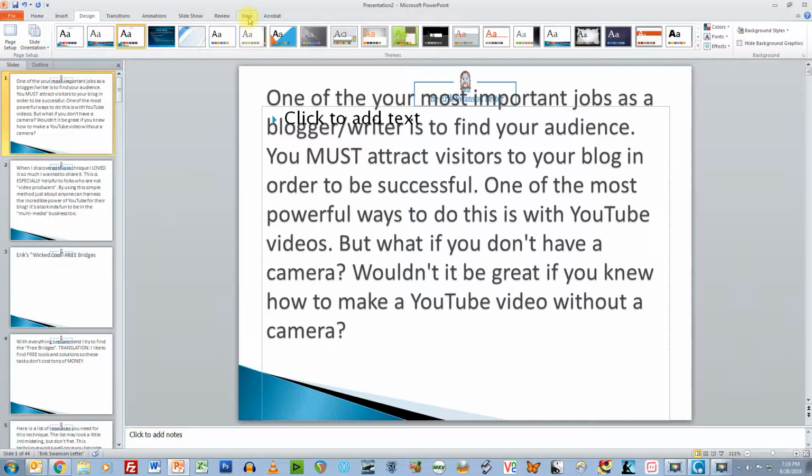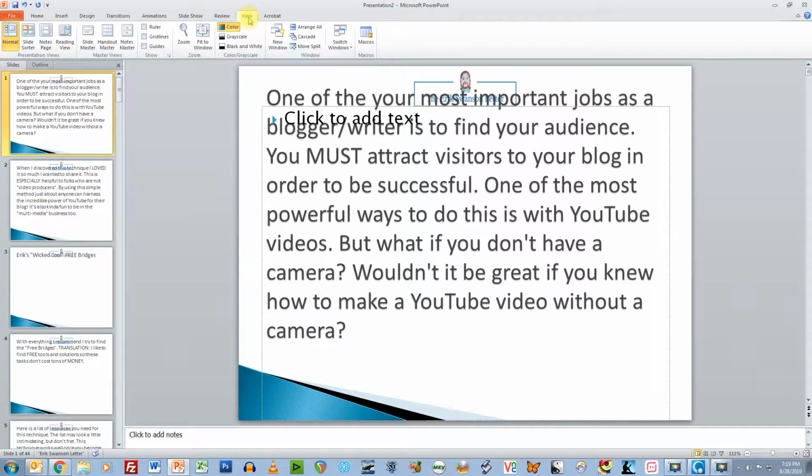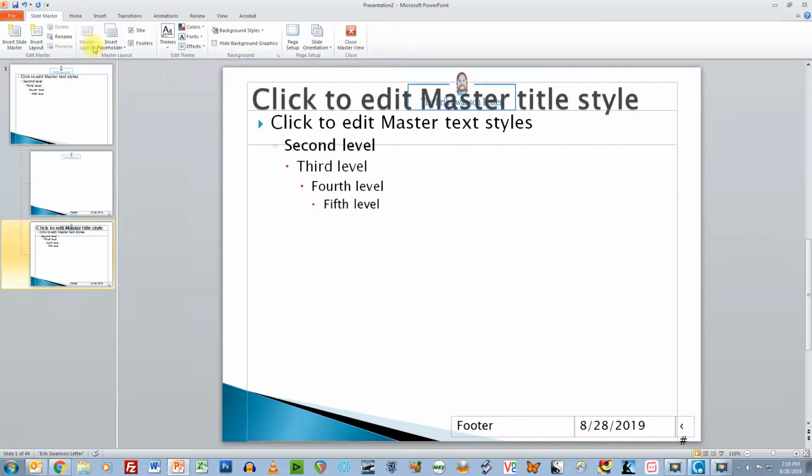So you've got to go into, what is it, View? Yeah, View, and it's right here, Slide Master. This top one is the Slide Master, but the one here is the one you're editing. This is the custom one, okay? So when you're in here, you just go into this and you make it the way you want.